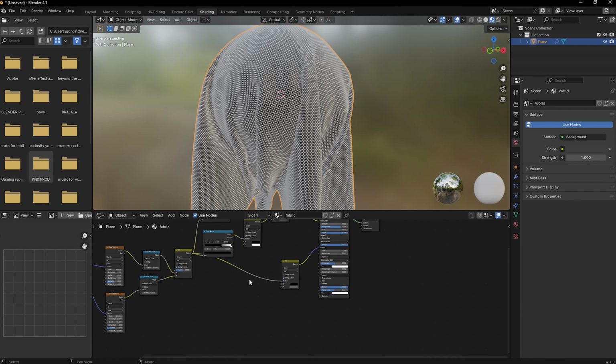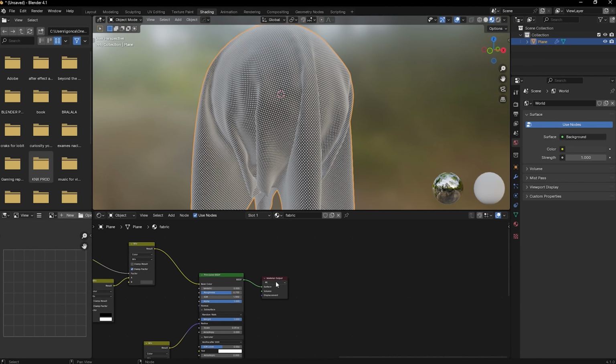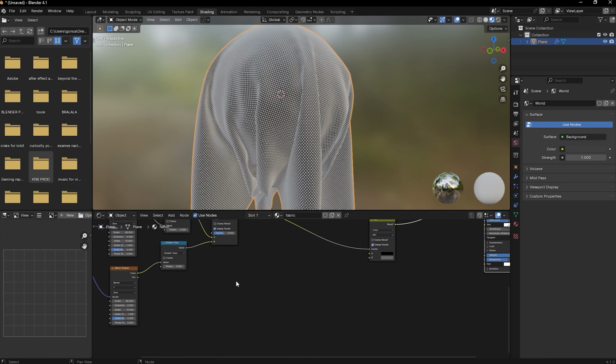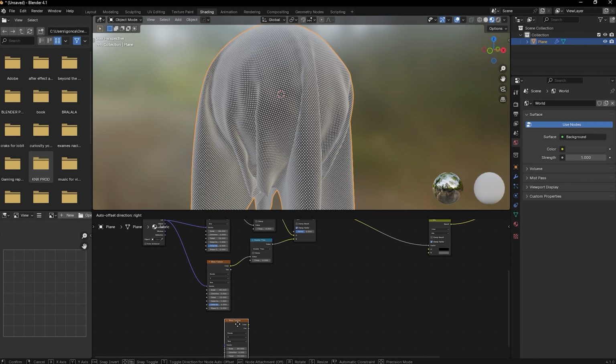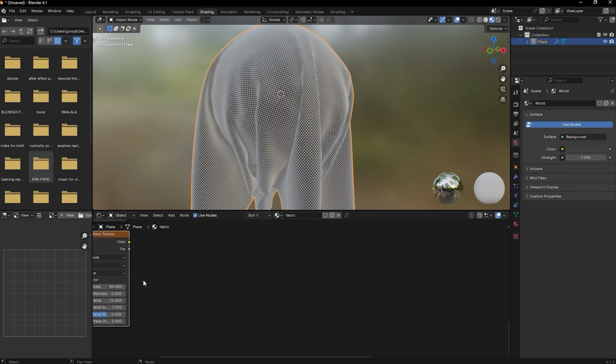Alright, now let's add some simple details to our fabric. For that, we're gonna go over here and duplicate this wave texture one more time. You know that if we only click Shift D, we're gonna only duplicate this wave texture, but I want to duplicate it with the vector already plugged in, so Ctrl Shift D.